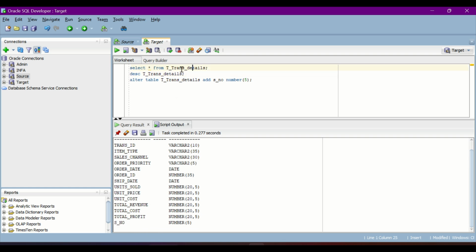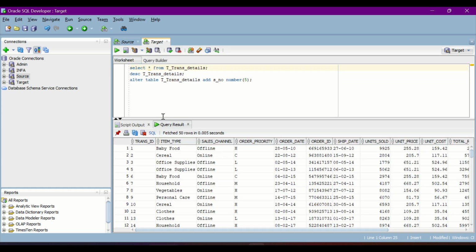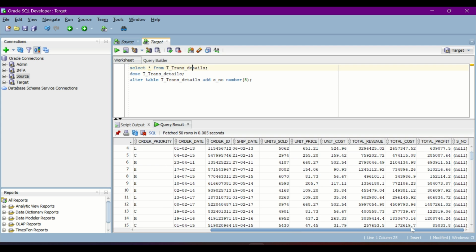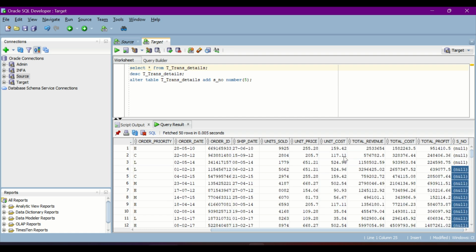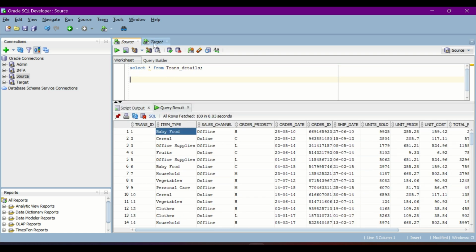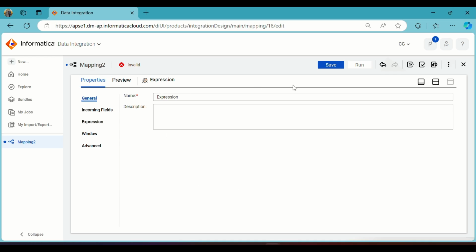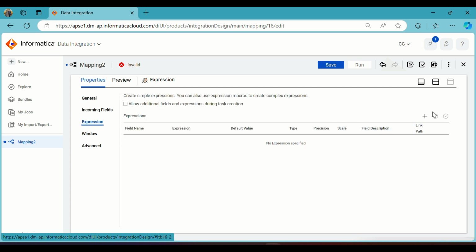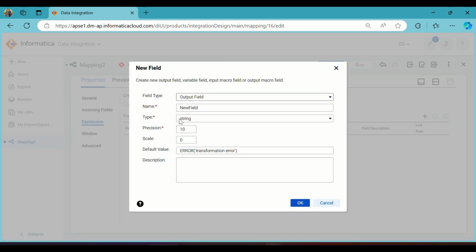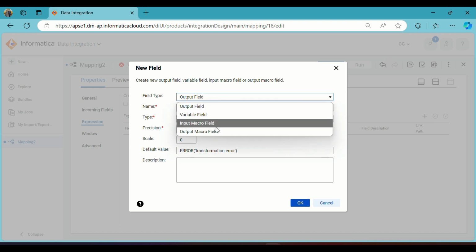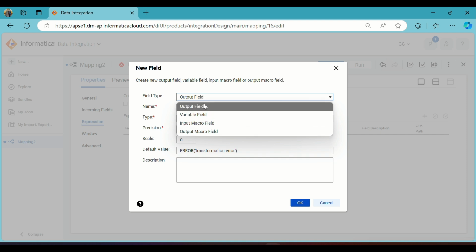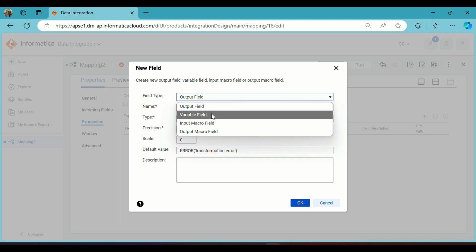If you see here, we have null, but we need to create sequence numbers. While loading from source to the target, we need to assign the sequence. Let's go to expression. Click on this plus symbol to add. Here, for field type, we have output, variable, input macro, output macro. Now we'll discuss the output field and variable field.